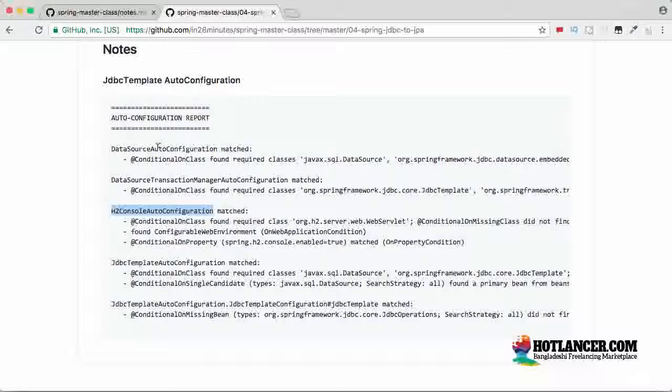Similar to that, the data source auto configuration. So the data source is auto configured when there is a data source or an embedded database in the class path. We have an embedded database H2. So the data source is auto configured, and using the data source, a JDBC template is auto configured as well. So what happens in the background is, because there's an embedded database in the class path, a data source gets auto configured, and also a JDBC template using that data source gets auto configured. This is all the magic which is happening in the background.